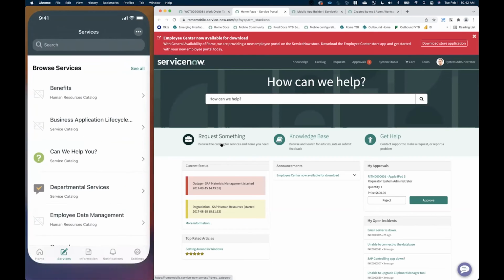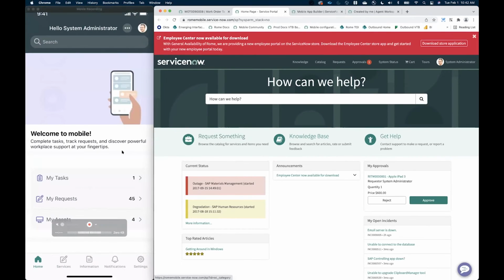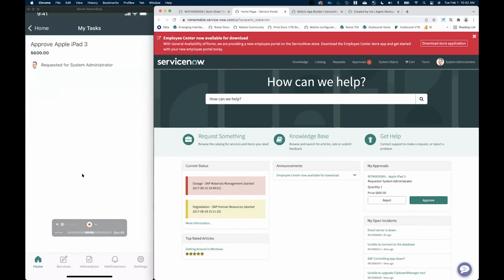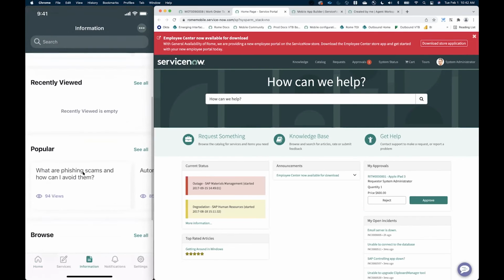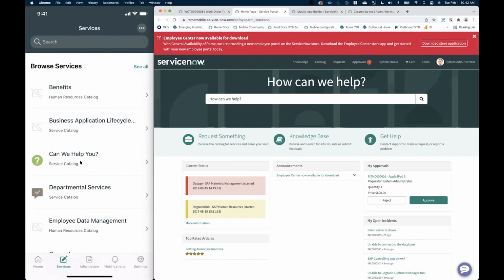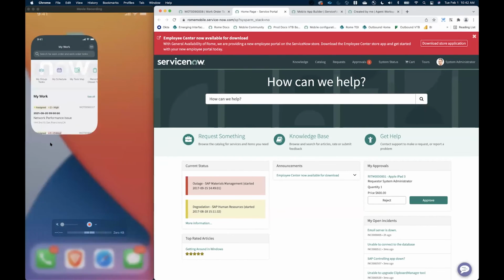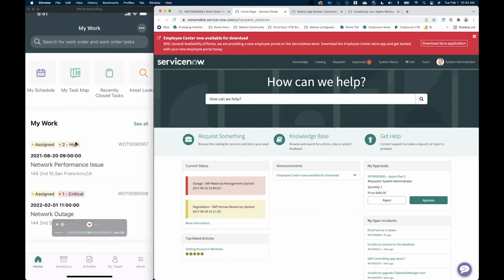If I pull up the Now mobile app, out of the box, it gives you the ability to look up your tasks, requests that you have already opened up, access to your KBs, but also the ability to request something from the service catalog. And all I'm going to do here is borrow this screen and put it into my agent app. Let's say that I want to display it as an icon that's to the right of my asset lookup.